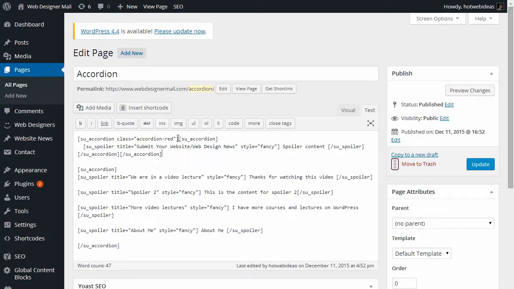But again, it puts in SU accordion twice, which I don't know why. That might be a bug. So make sure you delete that. This might be fixed in another version of the Shortcodes Ultimate plugin when you install that.